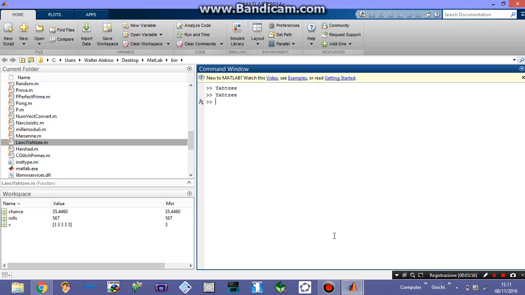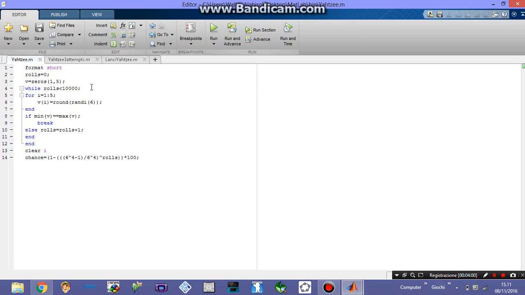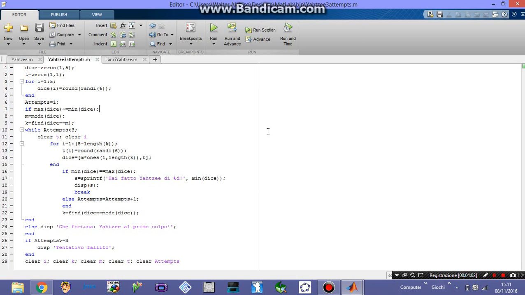And that's why I improved my function, and I made the computer able to decide whether to leave some dice on the ground, as I show here. So I initialize an empty vector called dice and a support vector called t. Then I fill in the dice for the first time and set the attempts to 1, because as I throw the dice, they are already set, so 1 attempt is gone.